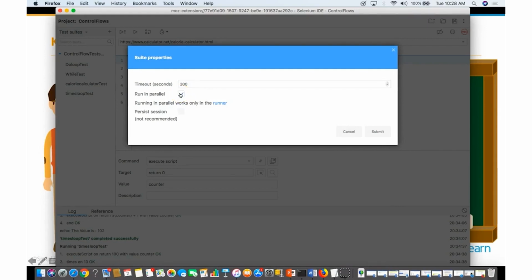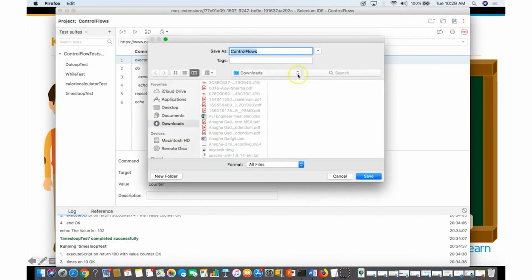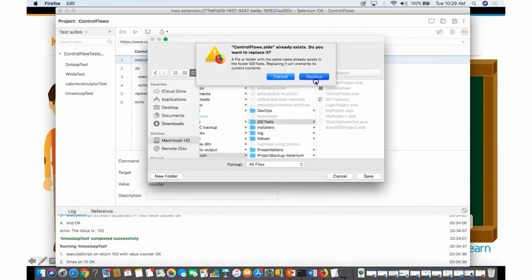Right now, when we executed it, all the test cases ran sequentially one after the other, correct? For every test case, a Chrome browser was launched and closed before the next test was launched. Now let's try to do this. I'm going to check this checkbox where it says run in parallel and I'll say submit. I'll save this project again. Same thing, I'll overwrite this project, save, done, replace.